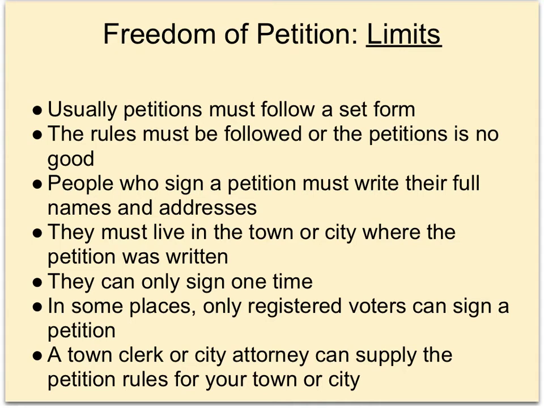People who sign a petition must write their full name and addresses. They must live in the town or city where the petition was written, and they can only sign one time. In some places, only registered voters can sign a petition. A town clerk or city attorney can supply the petition rules for your town or city.